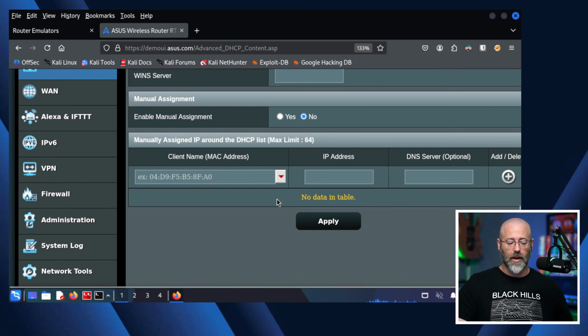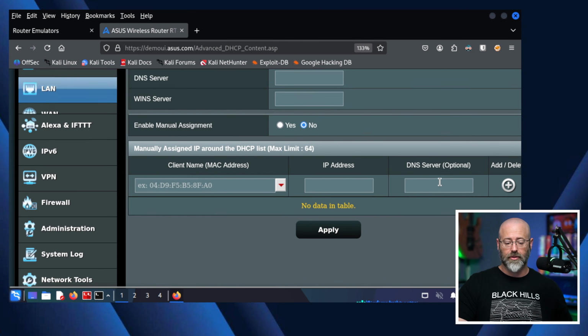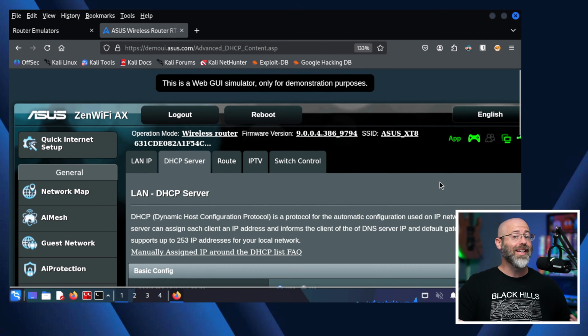Very, very fun stuff, right? I can manually assign some DHCP. So basically, this is doing DHCP reservations. I just need some MAC addresses, set the IP, and the DNS server, all that other fun stuff. Really great stuff. This is really nice to have when it comes to SOHO routers.